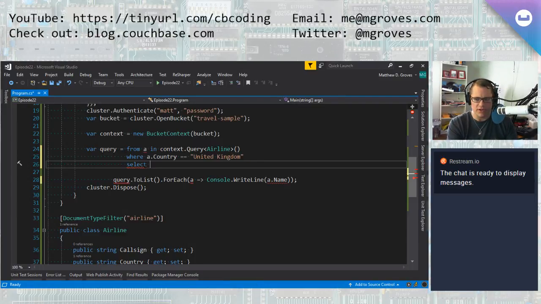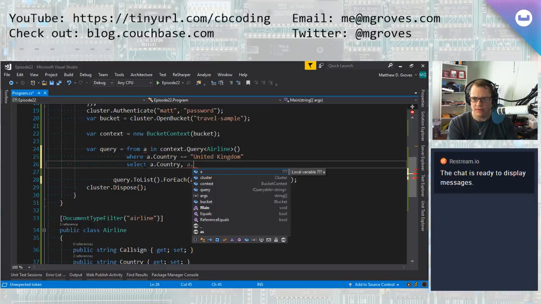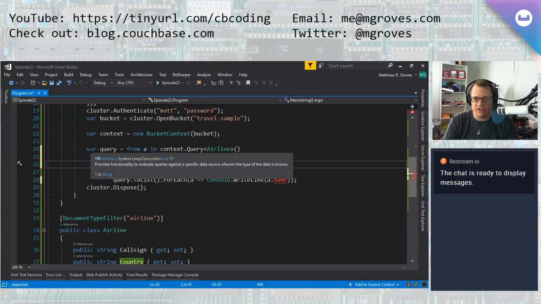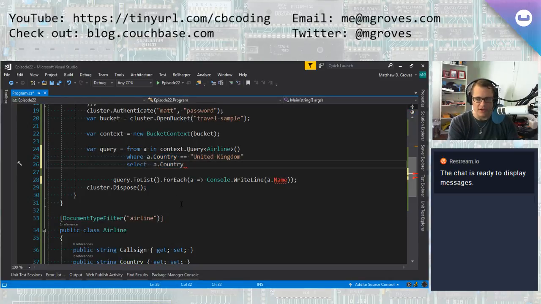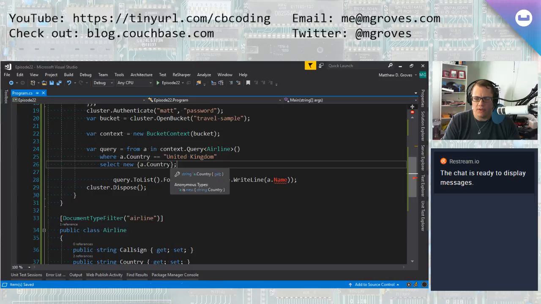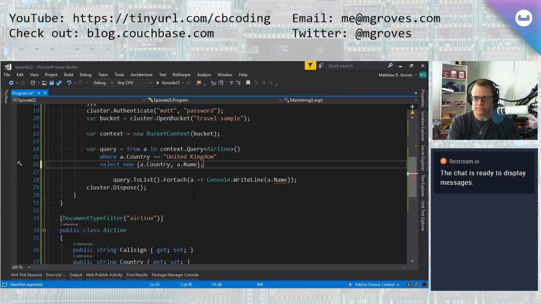So what you could do here is you could say select a.country. So you select a.country, right, and that will return a collection of strings. Now, if you want to actually create an object, you would typically use an anonymous object or maybe another class you've created. So this is going to return a collection of anonymous types, right? So that's fine. I could say a.country and a.name and so on.